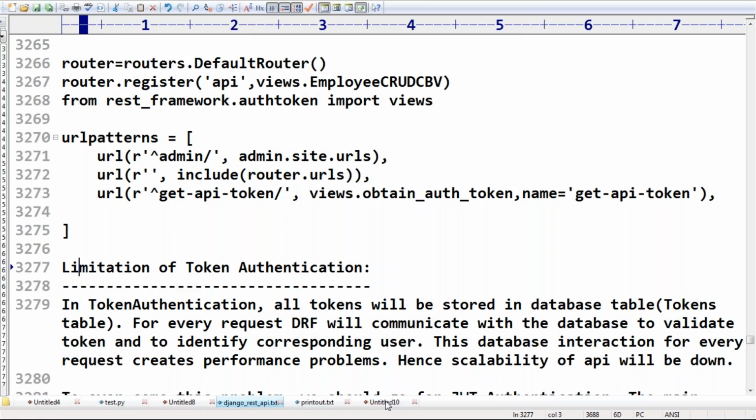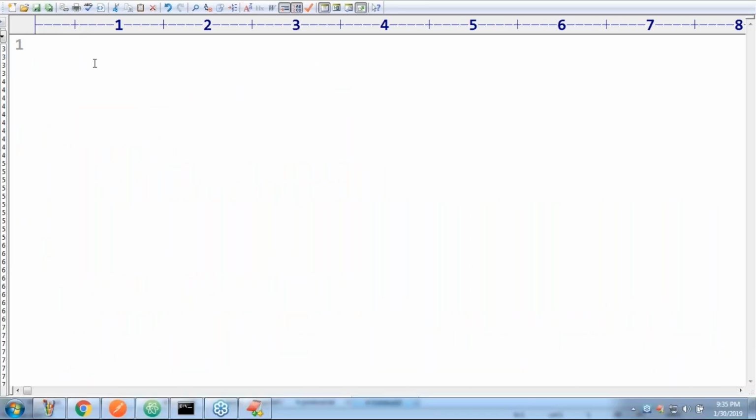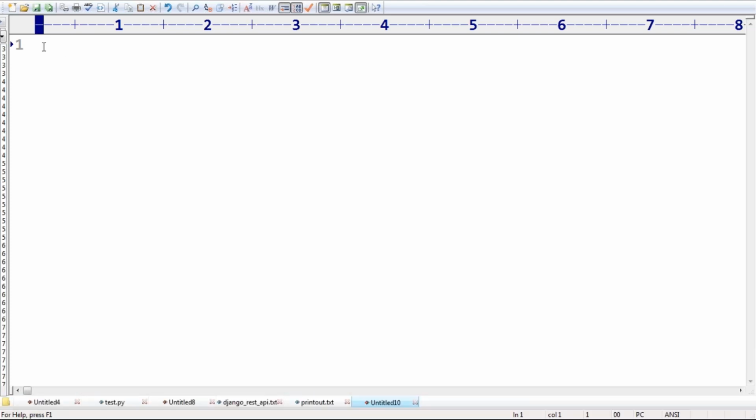In the last session, we covered very clearly, I hope you may remember, the JWT authentication terminology.